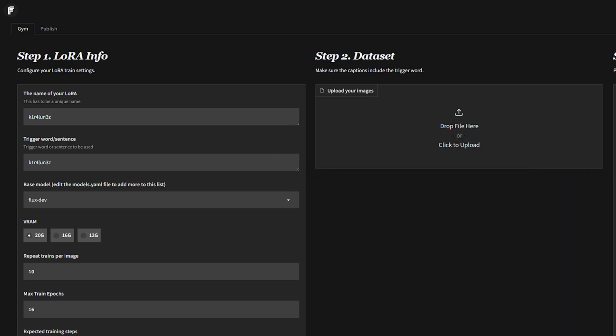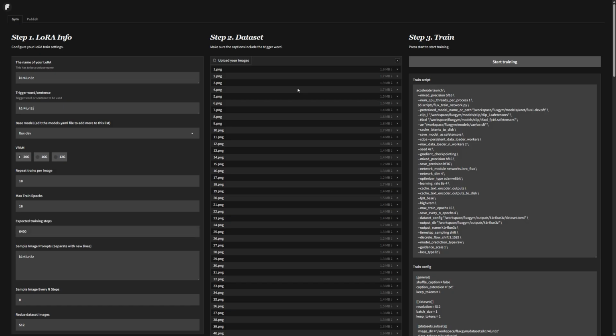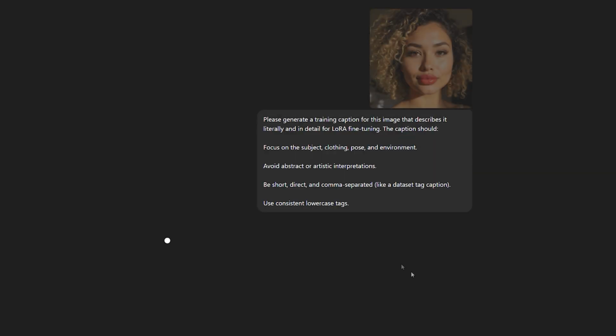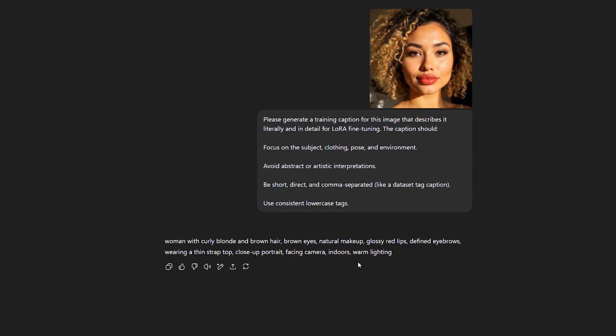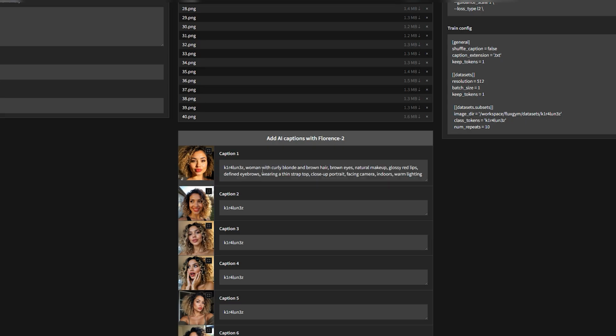After that, drop in all the images from your dataset. Next, let ChatGPT generate captions for each image. Just make sure to include your trigger word in each caption so the model learns it properly. Copy those captions and paste them back into FluxGym next to the corresponding image.